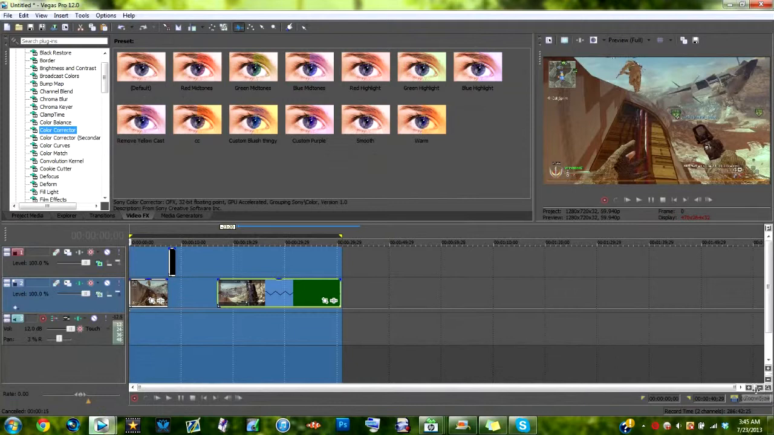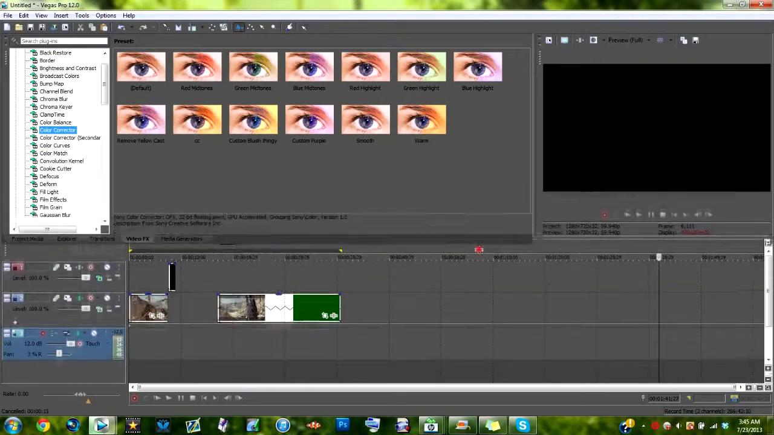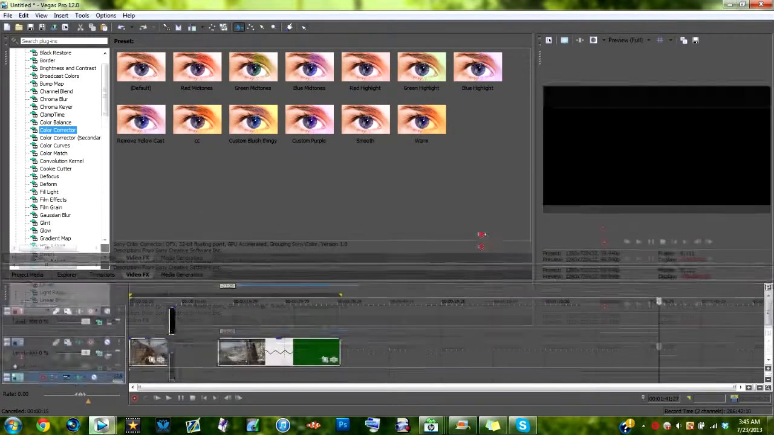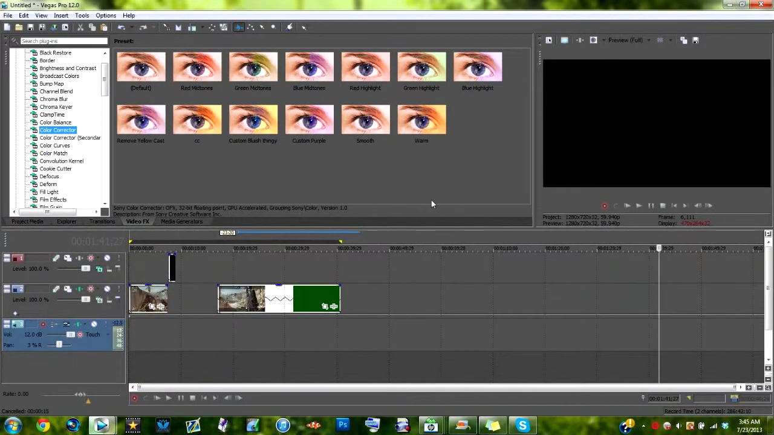Something else while I'm thinking about it, you can change the size of your tracks. I prefer to have 4 tracks on and a decent sized preview box, but you can also come down here like this and mess with it, make your Vegas look how you want. Also my Vegas is a different color, and I can show you how to do that in a different tutorial, which is not for today.